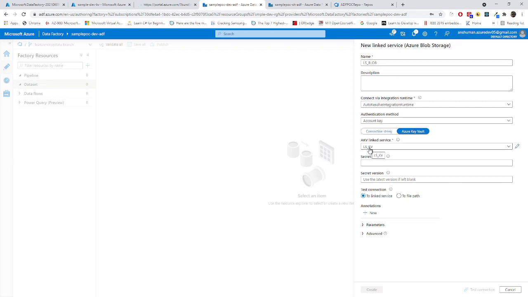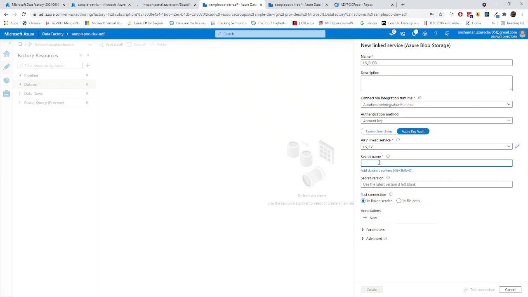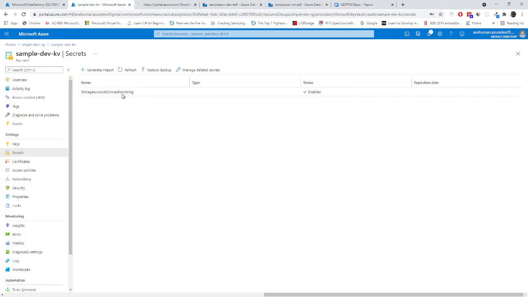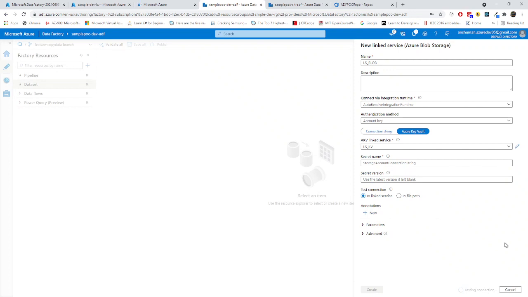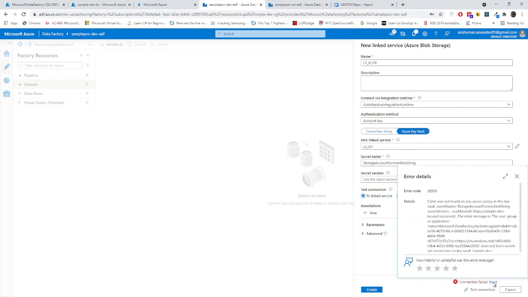Now this is pointing to ls key vault, that is the linked service for key vault. Now secret name, if you will go to our key vault, this one should be our secret name, right? I'm just copying it, I'm pasting it. Okay, secret version, we don't need any secret version, so the latest version will always be picked up. And I'm just testing the connection. Let's hope for the best that the test should pass. And if the test should pass, that means... now it got failed. So you have to look why it got failed.